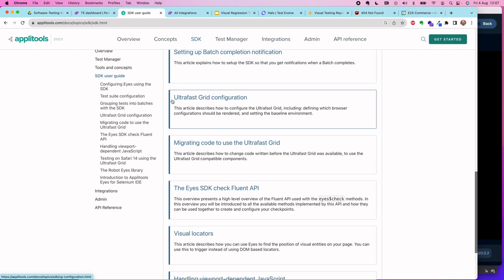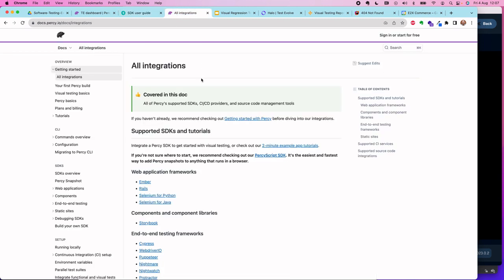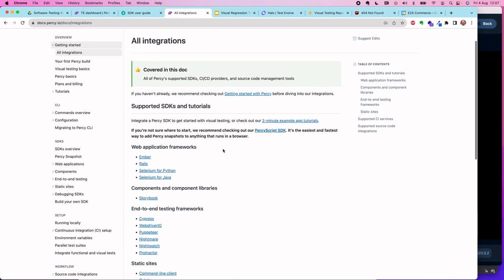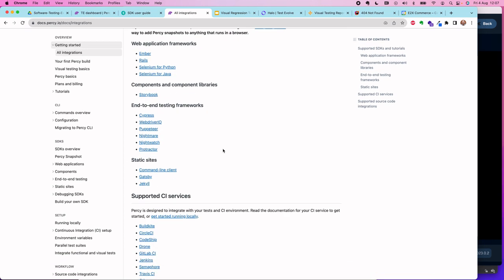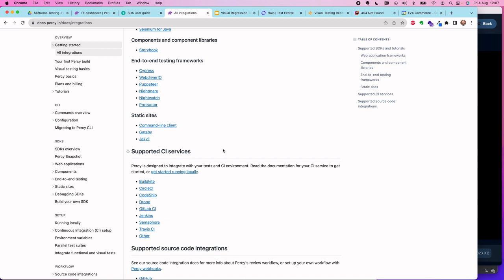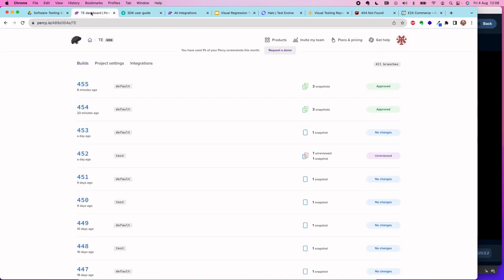And likewise, if we come on to the Percy docs, all integrations, it tells us here that certain types of frameworks, so Ember, Rails, Selenium for Python, Selenium for Java, Cypress, WebDriverIO, Puppeteer. So you've got a whole variety of options here. Within Test Evolve Spark and Test Evolve Halo, we've done all of that hard work for you, so you don't have that set up. You open a brand new project, you record a new test, you record a visual check whilst you're recording that test, drop in your API key, and you are good to go, as we've just seen. But yeah, that's what the process will look like in Percy for you.